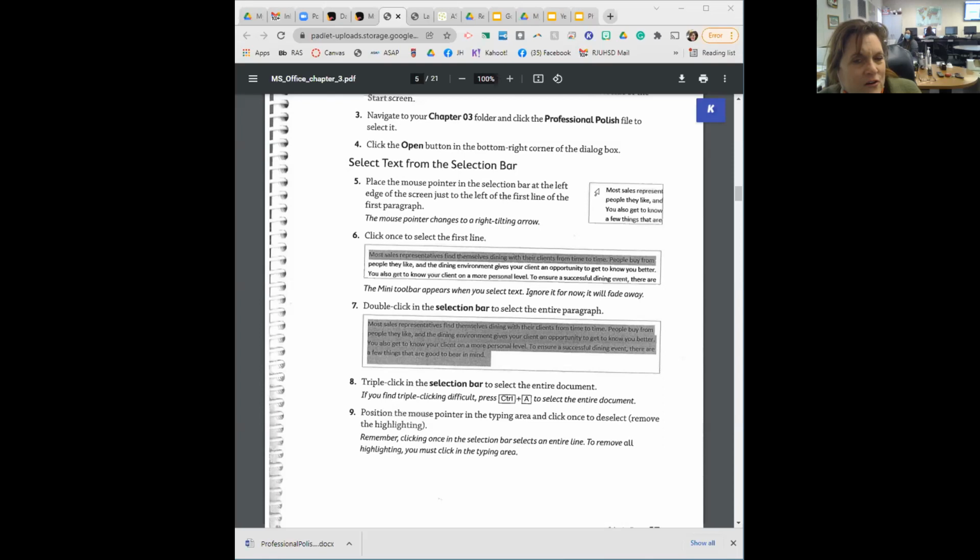That tilty arrow is when you're in the selection bar, and you can select part of the text. So if you were to click twice, it would do that whole paragraph. And that's step number 7. So they want to see if you can do one click and do a sentence. You have to get to that tilty arrow. Three clicks will do your whole entire document there. Two clicks will do the paragraph.